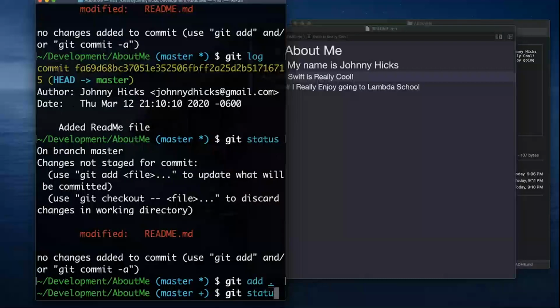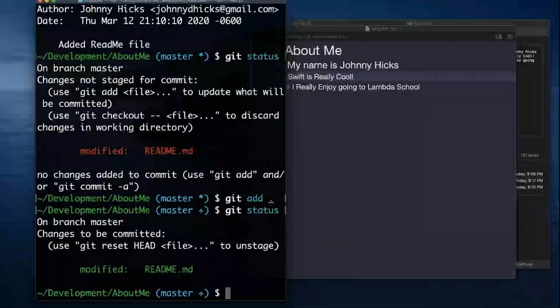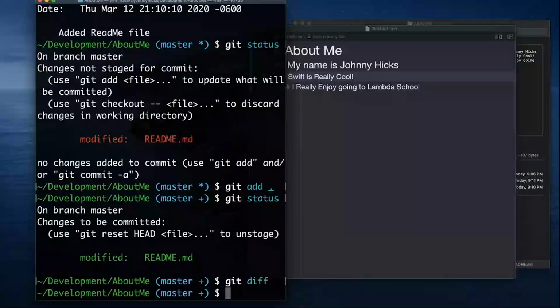So now if I do a git status, we see that those changes are ready to be committed. Okay, well, what if I want to look at the changes before I commit them and make sure that they're right? That's where I can do a git diff, which just says, show me the differences.